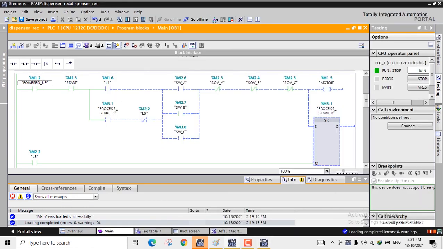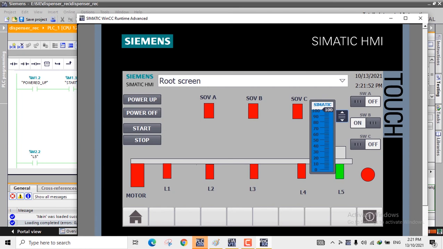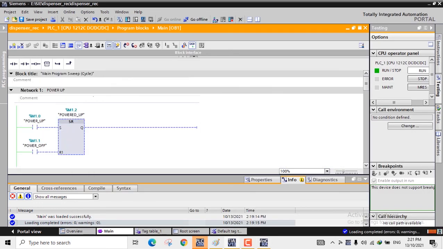You can see the motor is off because of this rung. L5 is not active because of this rung. So now we can stop it. Stop, this is reset now. We can run the switch, nothing happens. We can power off. Yeah, everything is turned off.